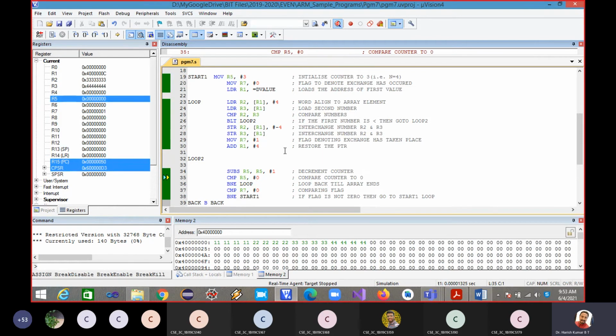0 compared with 0, what does it mean? True, the condition is false. Now compare 0 with 7 again. In R7 we have 1, 1 is compared with 0, again it goes back to the start. Now in this last pass, R5 is initialized with 3, and R7 is 0.